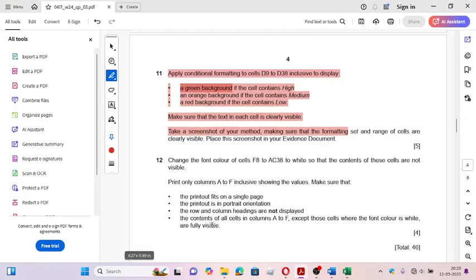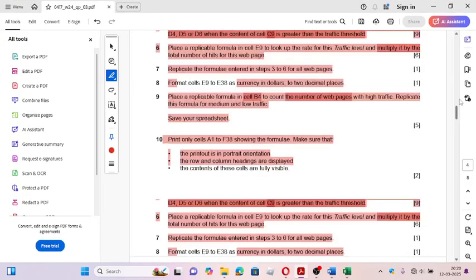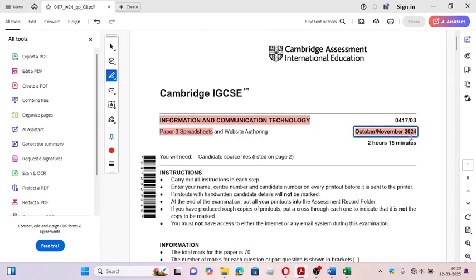Yes, so this is the October November 2024 paper 3 spreadsheet. Thank you.